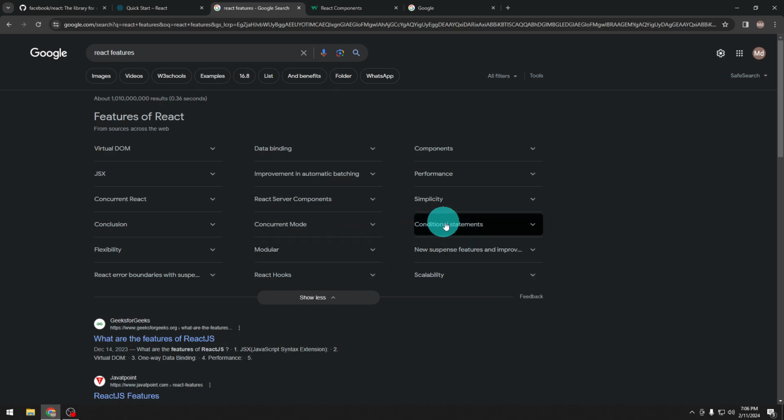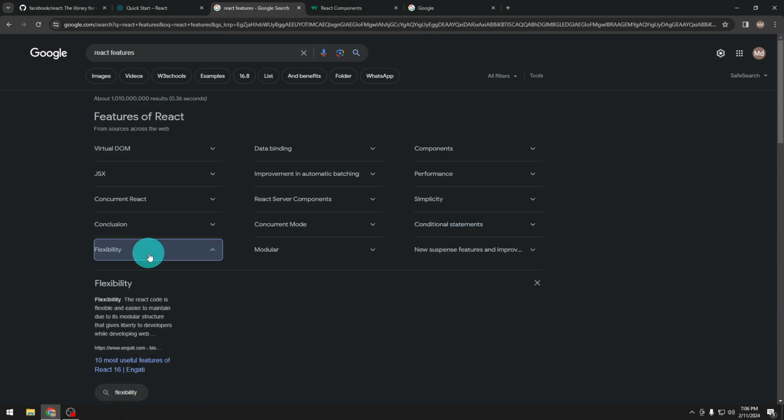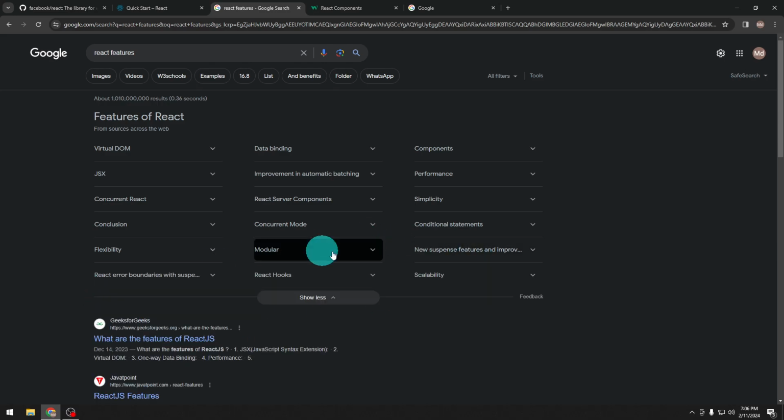We can conditionally render something. Let's say we have an authenticated user, so we can show one component, or if they are not authenticated, we can show different components like login or something. Or if they are authenticated, we can show like welcome user. Flexibility, yes, React is very flexible and easy to maintain due to modular structure. Modular, okay. The component breaking part, as I've mentioned.